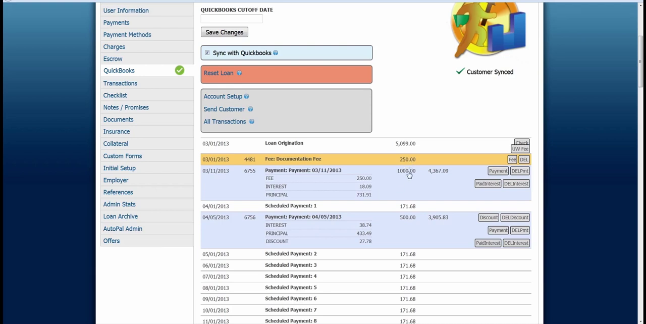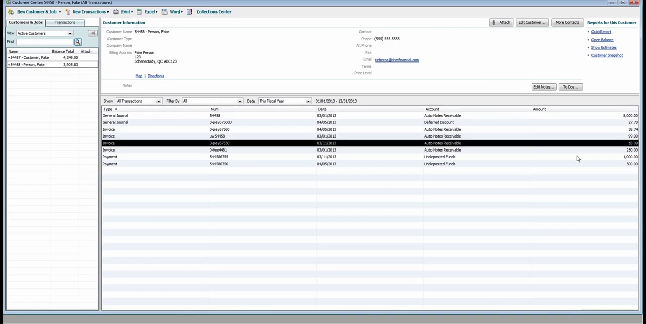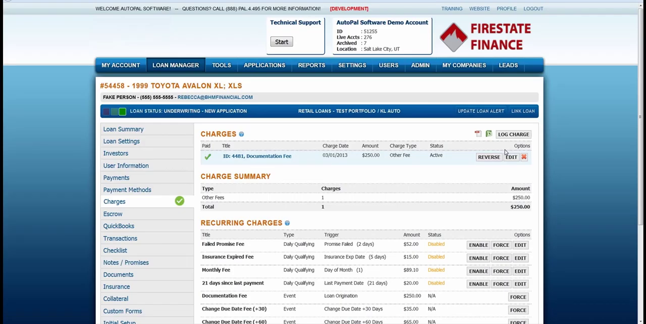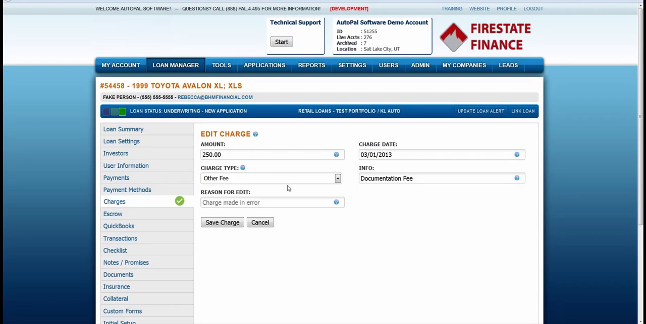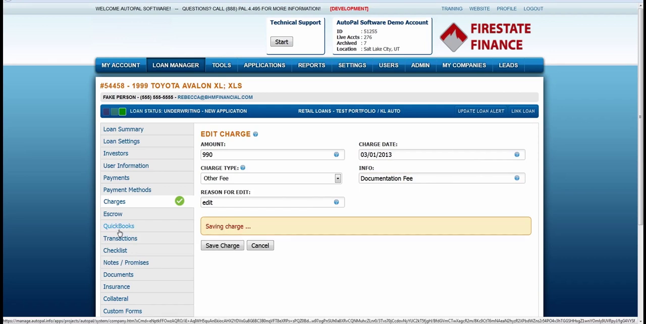Since there's only $10 left over, that would have $990 to go towards a fee and $10 towards interest, and so it would update inside of QuickBooks the invoice here of $1809. It would change it to $10. Let's do that as an example. If I go to my charges, I edit this charge and change that to $990 and put in a reason for edit, save that charge. When I do that, this will update.